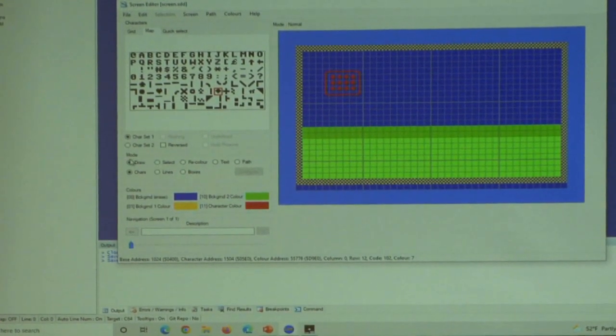There's also, from a mode, I'm in this draw mode. You can also go to a lines mode and a boxes mode. So with the boxes mode, I can actually drag and draw. It looks at giving me a selection area, and then it knows to use PETSCII characters to draw a box like that, which is pretty cool. There's also the line mode that does similar things like that. And I can also go into a text mode.